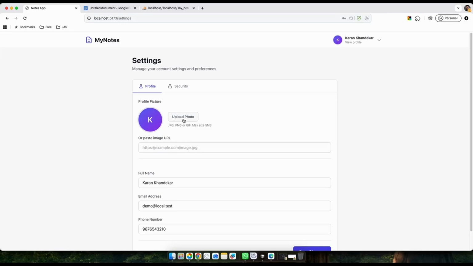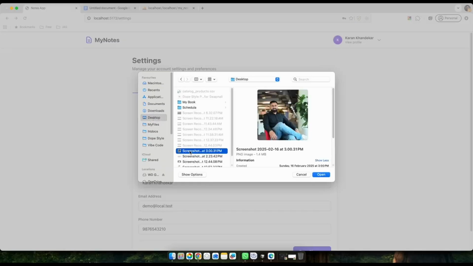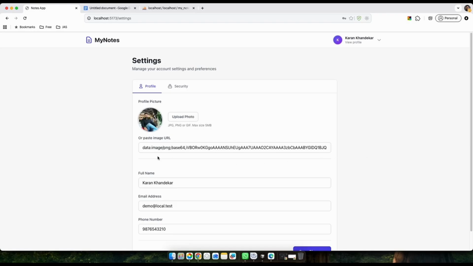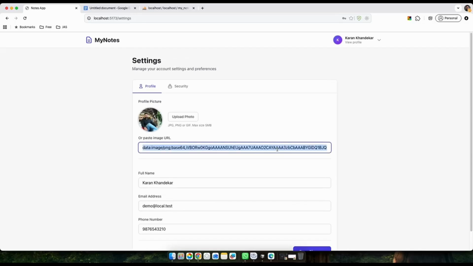So I'll click on upload photo. It comes here. I will go to desktop, and in desktop I have this picture of mine and I will click on open. This is what the path is, and I will click on save. Fail to upload profile picture. Okay, so this is not getting updated.